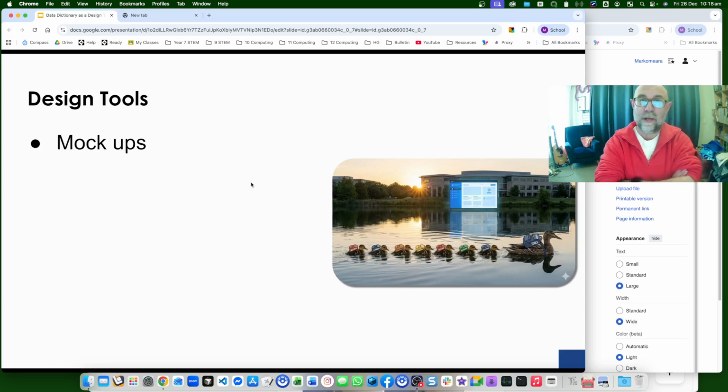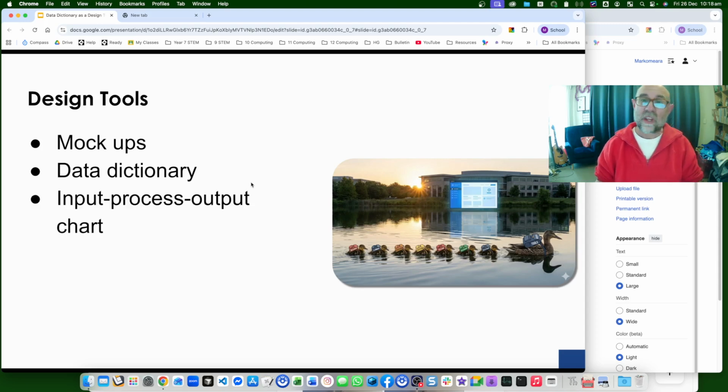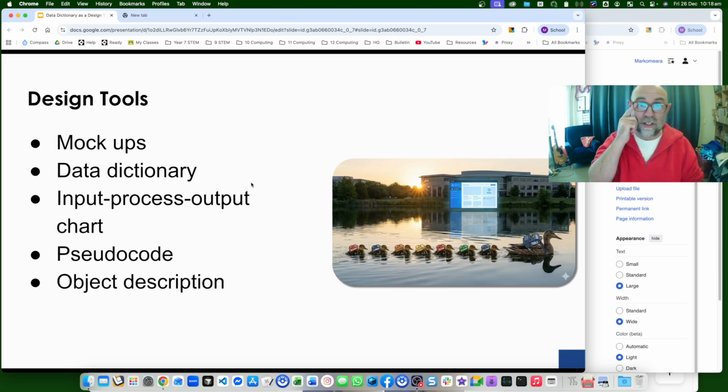I think that most people would probably understand pretty instinctively that a mock-up is a design tool, that we're working out what the screen's going to look like. A mock-up, by the way, is not exactly the same as a wireframe, but they've got a lot in common and are sometimes used interchangeably. Also, we've got our data dictionary where we spell out what our variables are and what their attributes are. The input, process and output chart. Pseudocode to show the logic of the code that you're going to write, and finally object descriptions.